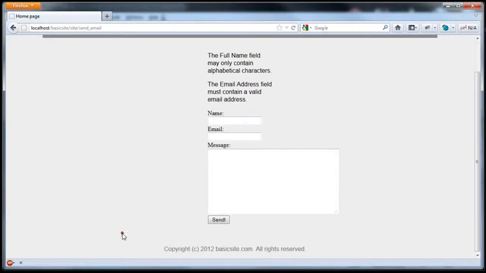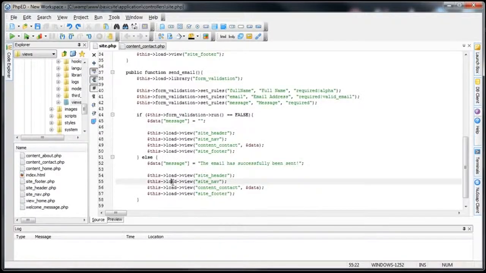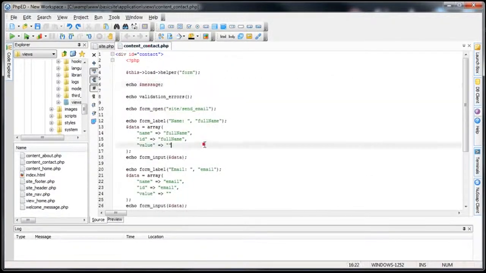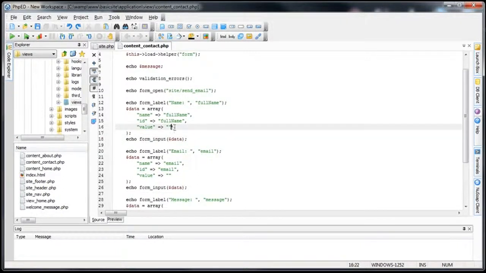So that's working. One more thing I want to show you about this is notice how every time I do it, these values become blank again. I'm going to show you how to set these values so that they'll actually stay. And we'll do that like this. Right now the value in our arrays that we're passing into this form helper is just set to blank, and that's a problem.